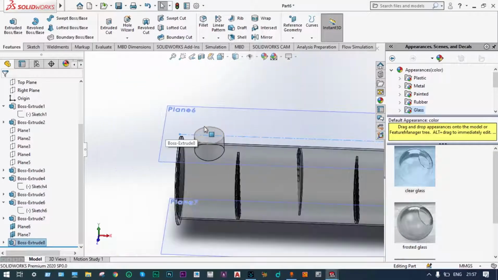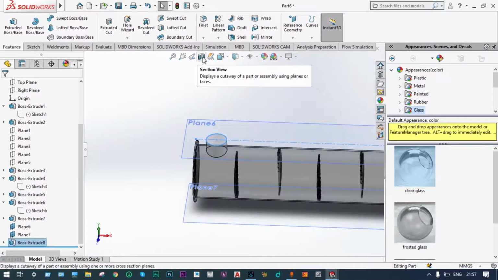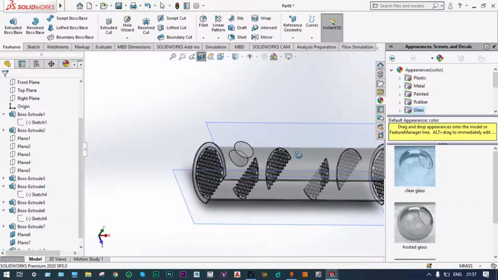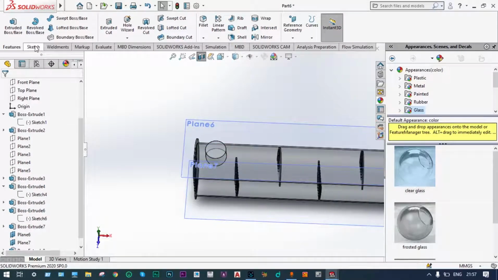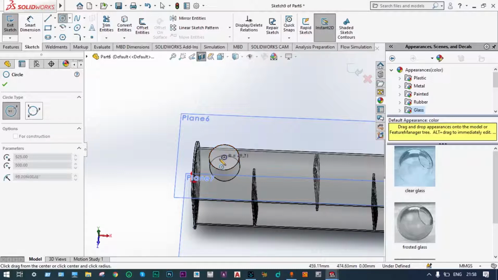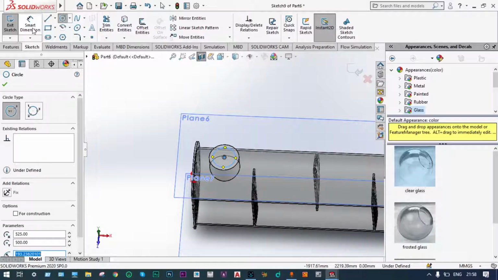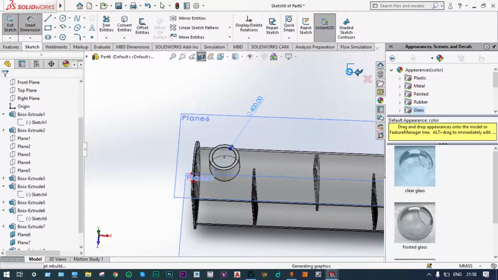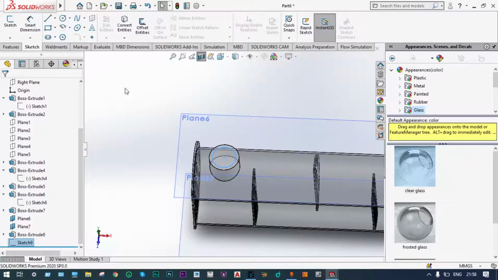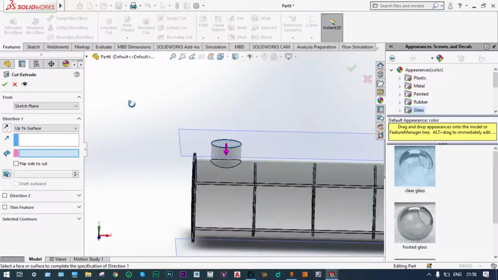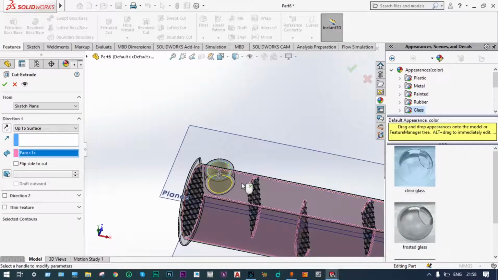Next one, we have to provide some cut on this one. So better to cut this one before. Along this plane, cut it. Now we want to provide some kind of circles again. Features, sketch, circle. Select that plane number 6, we have to draw one circle to cut out. Smart dimension to this one as 400 mm. Exit from the sketch. Sketch is selected. Features, extrude cut. I want to cut up to the surface. Let us select the inner surface of this one. Done. Green check.